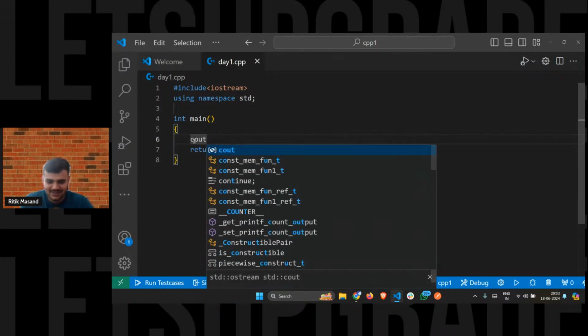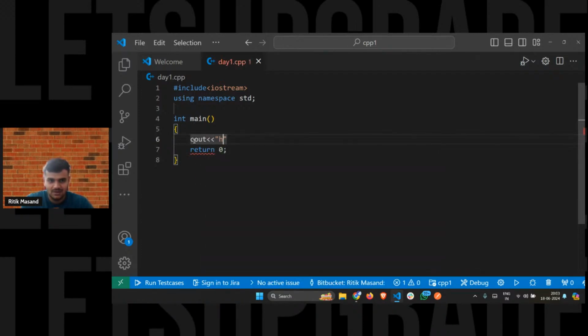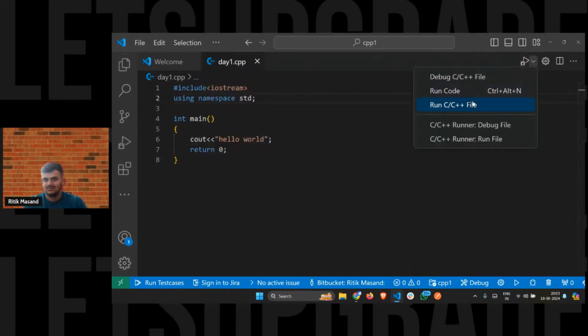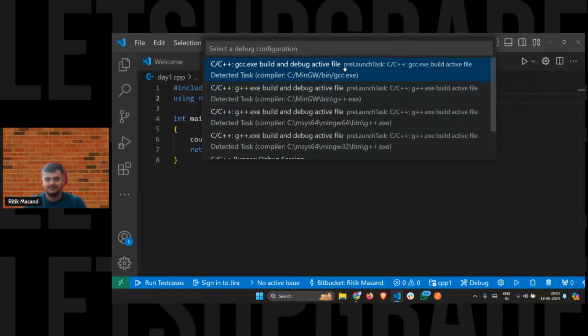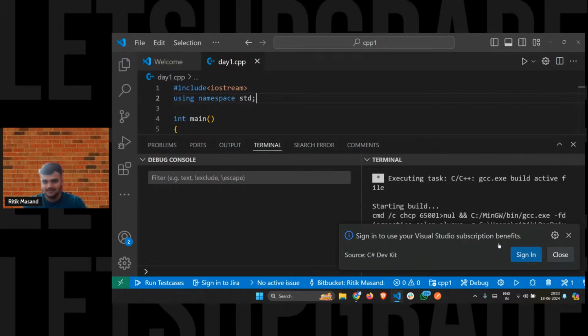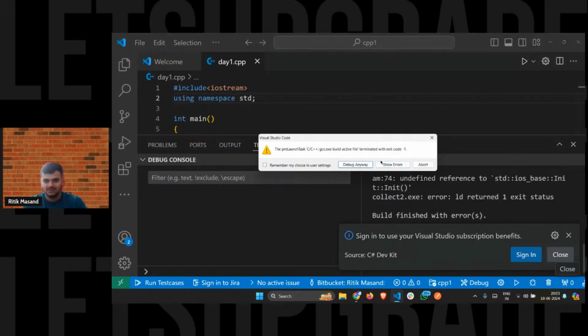I'll write cout hello world, and I'll run it. Now, as soon as I run it, just give me a second. It's loading something.